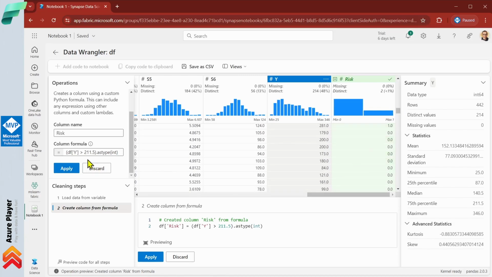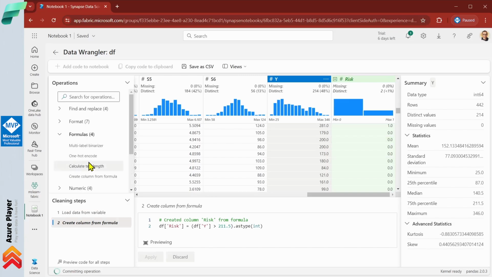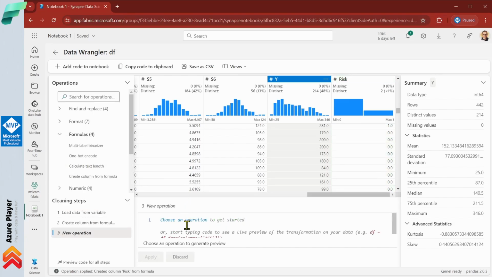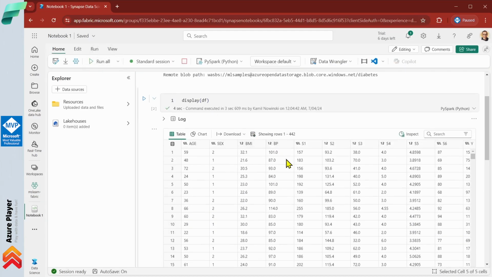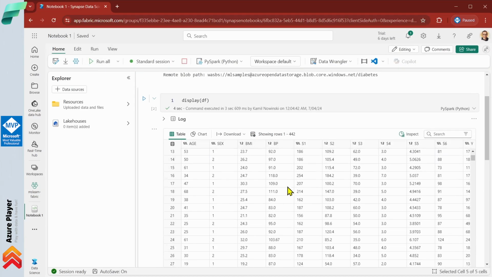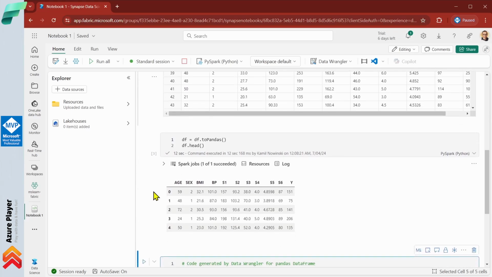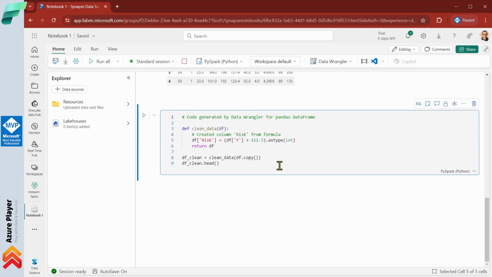So now we can select apply here and add the code to the notebook. So now we have the code here. Now we can actually add this code to the notebook by clicking this. Let's scroll down. And this is our code added from Data Wrangler.